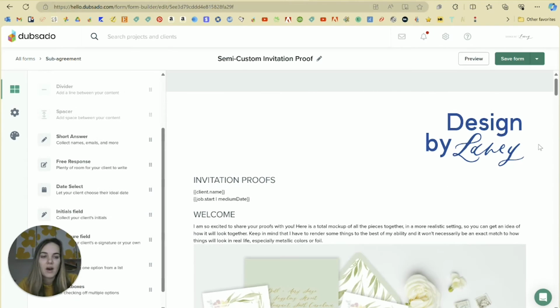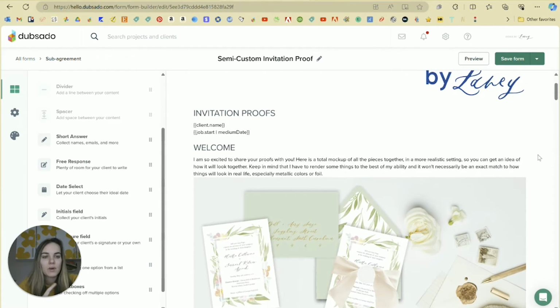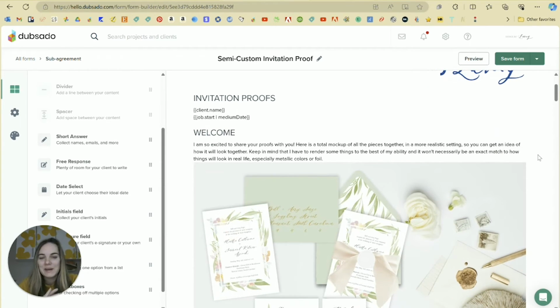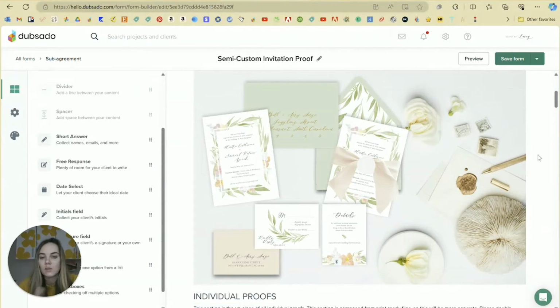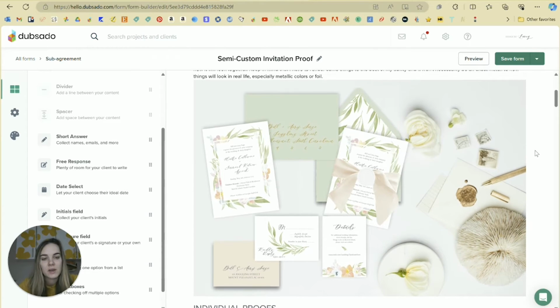So here's an example of my proof form. This is my number one favorite thing about Dubsado. First, we're going to open with some welcome information, and we're going to start with the mock-up because that's the overall vibe. Make sure we're getting the right feel for everything in the suite. You don't need to nitpick this. It's more about the overall vision. So I love that. It's a good starter piece. My clients absolutely love this.